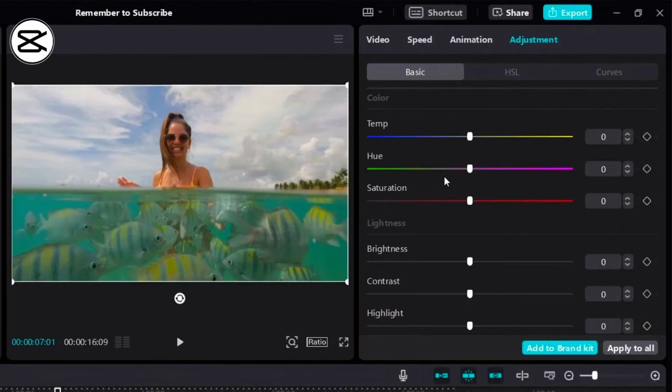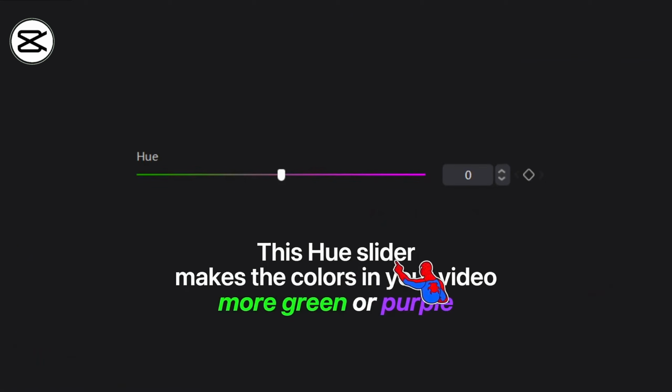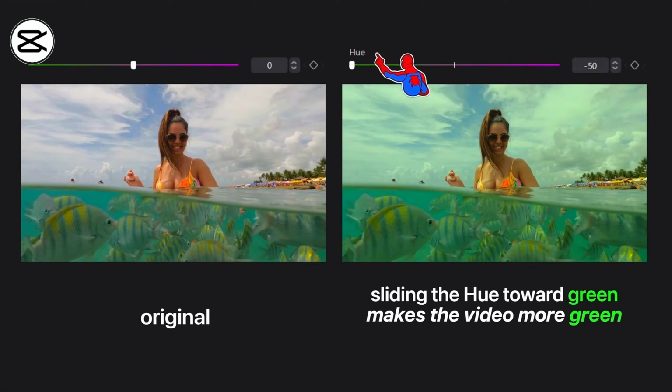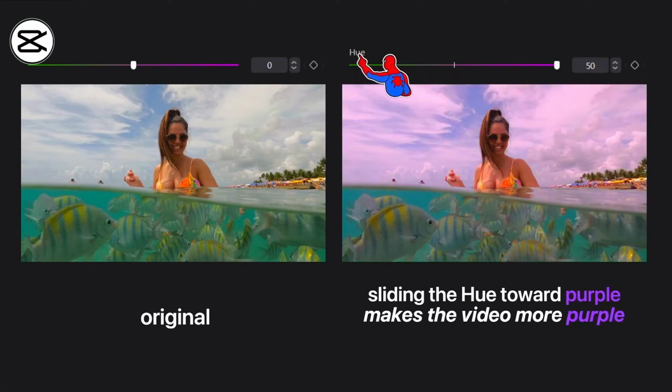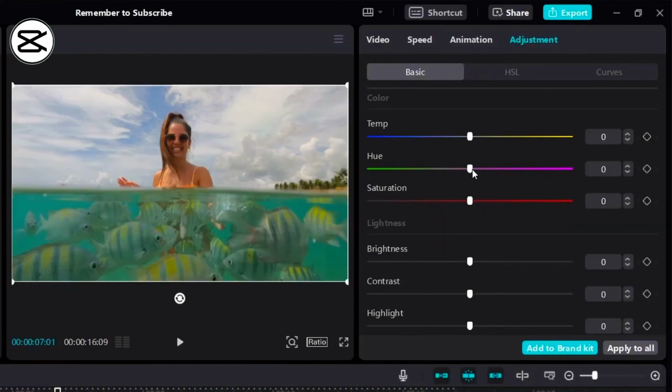Let's move on to the next one, which is hue. The hue slider over here is going to make the colors in your video either more green or more purple. So here you can see if you slide the hue towards the green, the video will look more green. And if you slide the hue all the way towards the purple side, then the video will look more purple. Let me show you real quick. If I slide it towards green, then you'll see that the colors in the video will look more green. And of course, if you slide it towards purple, then the video will look more purple.